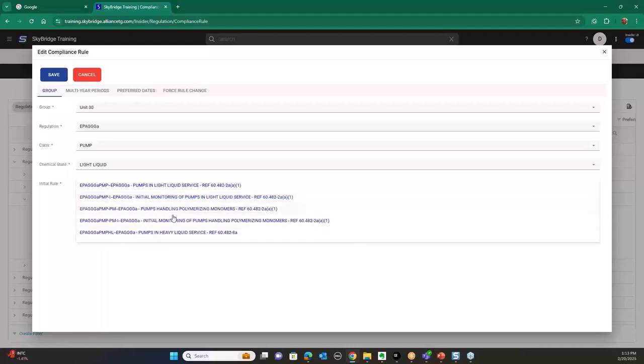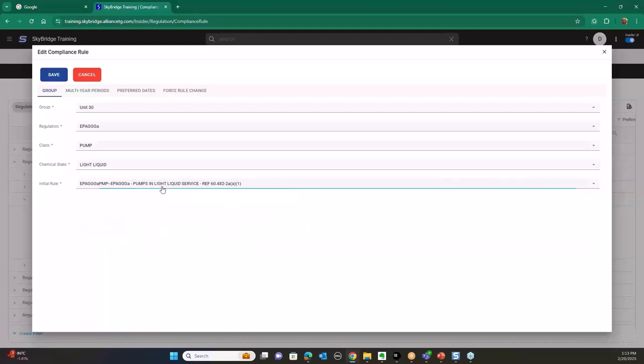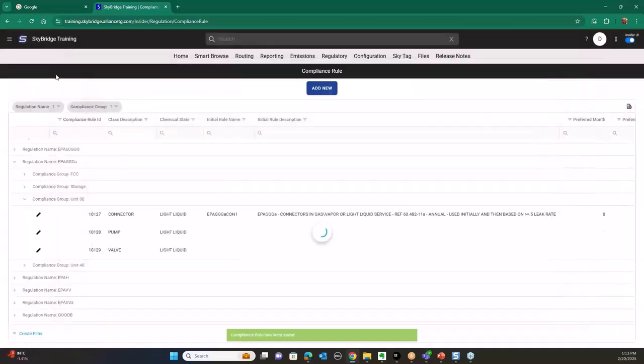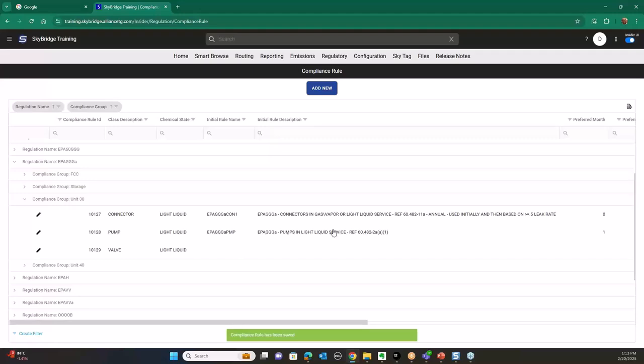A lot of these are different. Heavy liquid here, that's out of the question. Initial monitoring, these two here may be out of the question. But this one here in light liquid service, that's just a monthly pump right here. So now when I save this, okay, you see now it populated that information. Now I can process my pumps through. Now let's go back over here and do the valves while we're over here.